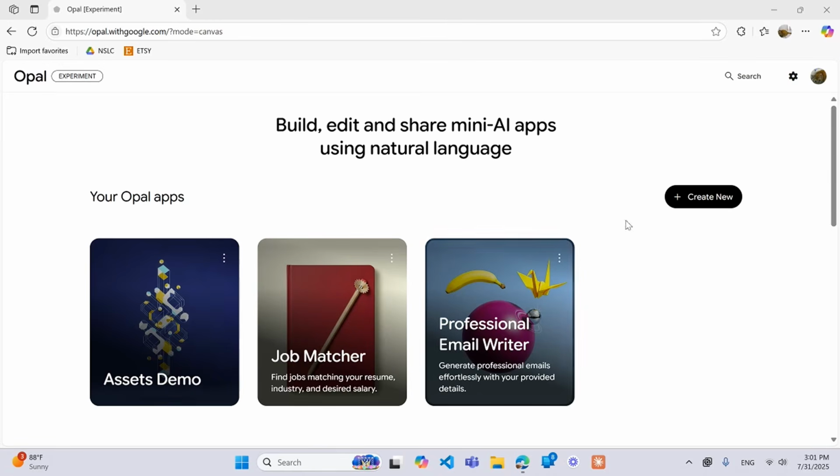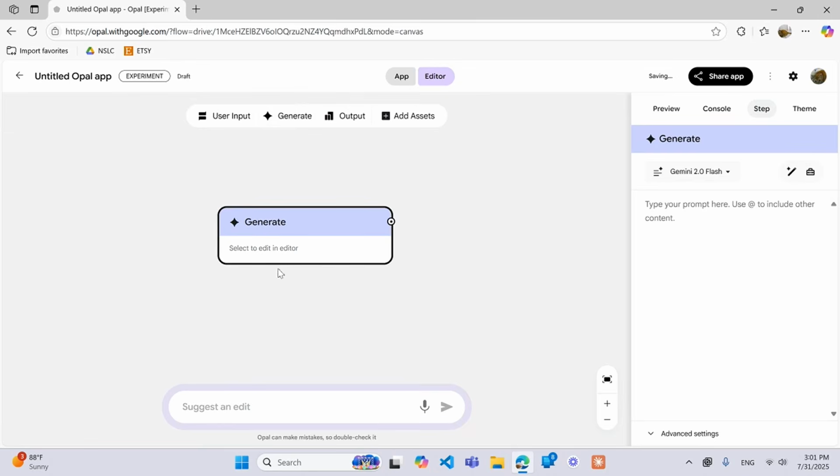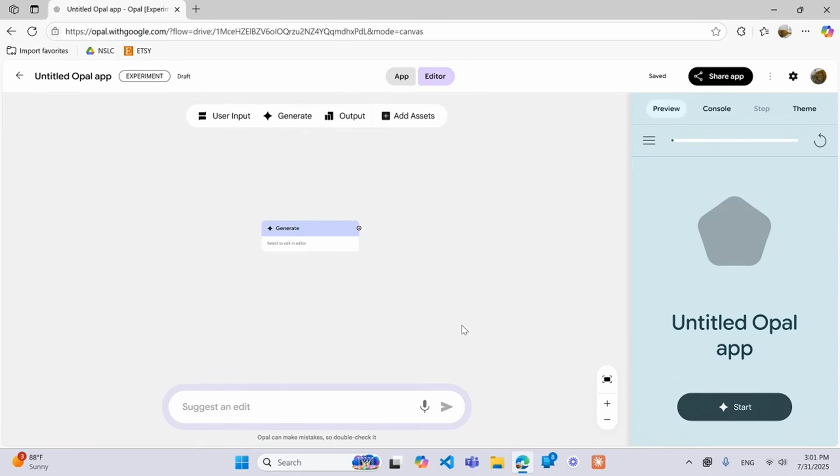So we're going to create a new app right now. And so you'll see this little generate tab up at the top. You can either click this and that's how you find your generate, or if you just typed in at the bottom what you wanted the agent to be and just kind of vibe coded it, then it would build an agent with generate steps in it. But for now, we're just going to be looking at this generate step right here.